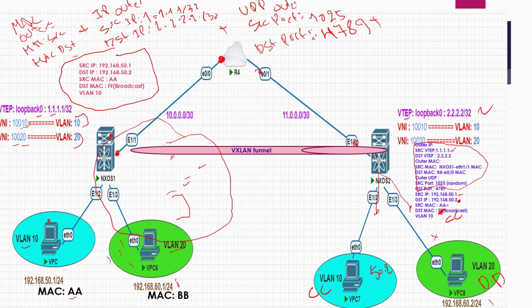Also the source port will be random, and the destination will keep it as 4789. Then back to this Nexus. This Nexus says, okay, where is 192.168.51? It says, yes, it is here. So I will forward the packet like that. So this is about how VXLAN encapsulates and decapsulates.